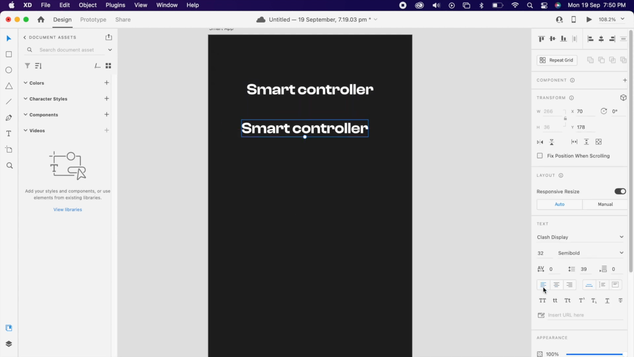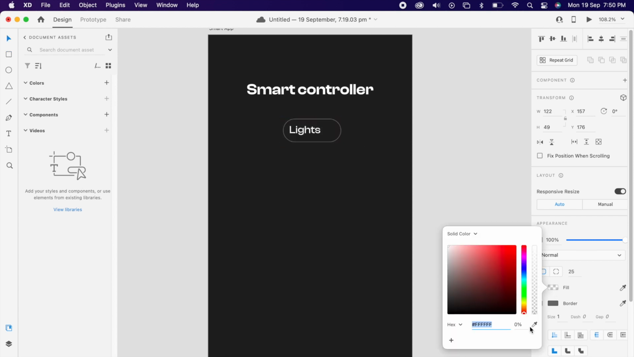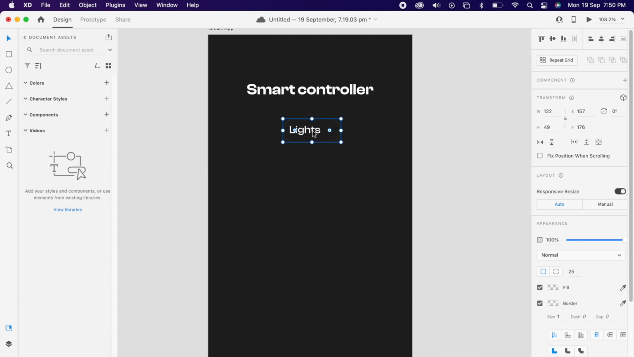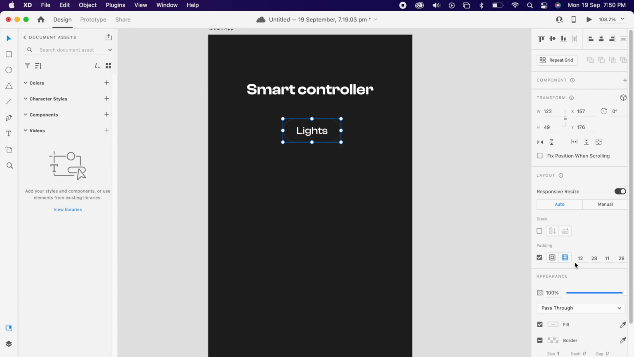Then duplicate the text and change it to medium and change the text and reduce the font. Then add a rectangle and make it full radius. Then choose fill color and reduce the opacity as well as the border. Then select both of them and group together. Then turn on the padding.